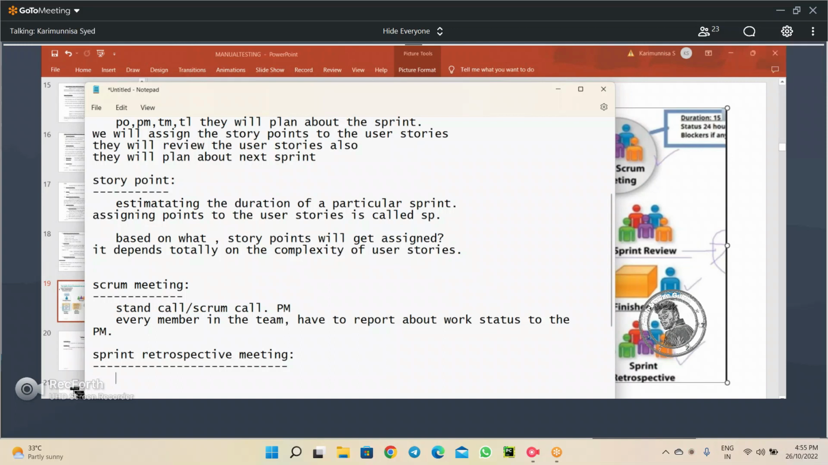Meeting after every completion of sprint, at the end of the sprint. This meeting is conducted by the manager along with the team members. It will be conducted at the end of every sprint, not at the starting. Before the sprint ends, this meeting is conducted.